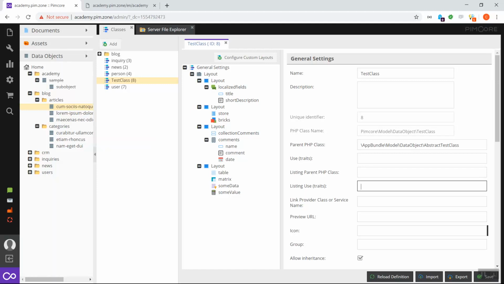The first option of injecting custom functionality is a class definition setting, which can be defined for each class definition in the general settings, where you can define a so-called parent PHP class. And once a parent PHP class is defined, Pimcore makes sure that the generated PHP class for your class definition extends this parent PHP class that is defined at this point.